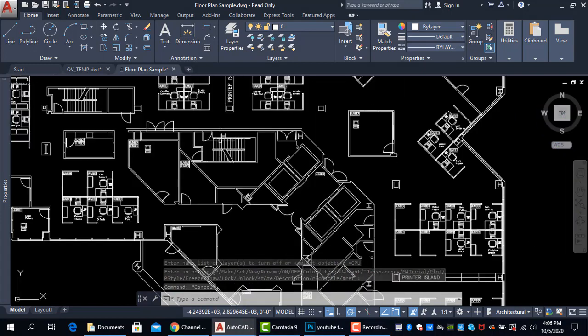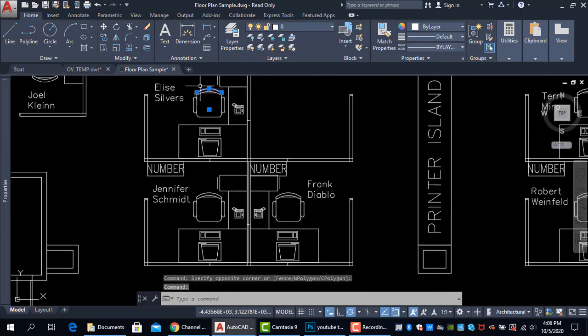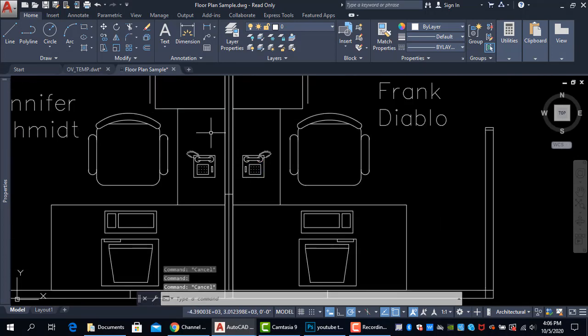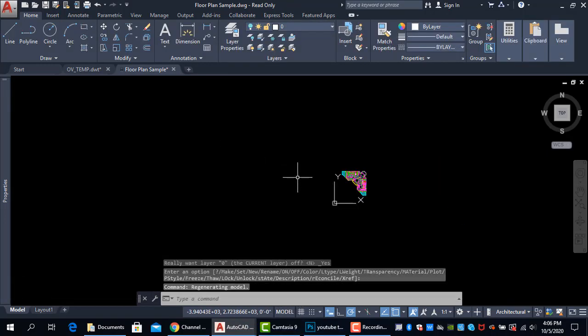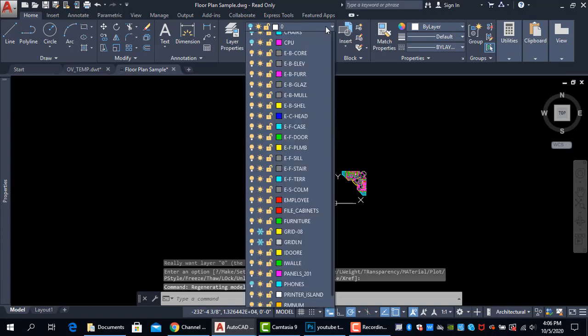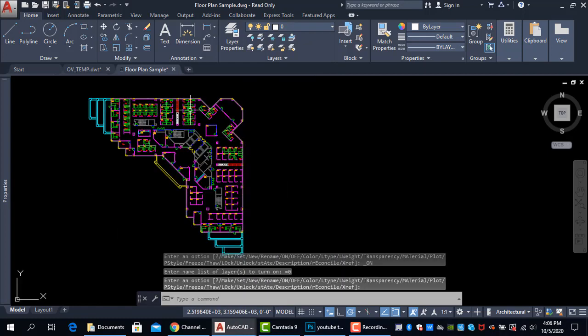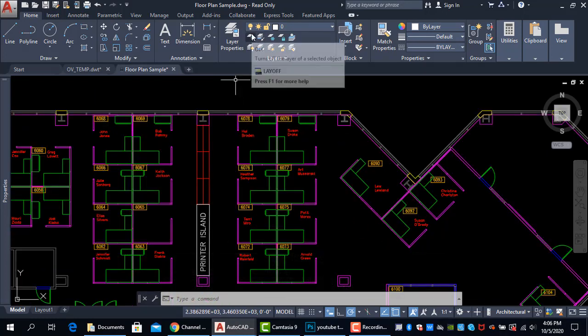If I try to do it here, since everything's on layer 0, see, I can't do that. I will not be able to do that because everything's on layer 0. If I turn layer 0 off, everything turns off. So you don't want to do that. So for that reason, you want to have everything in different layers. Okay, so you can do that. You can turn on and off. You can see them here too.